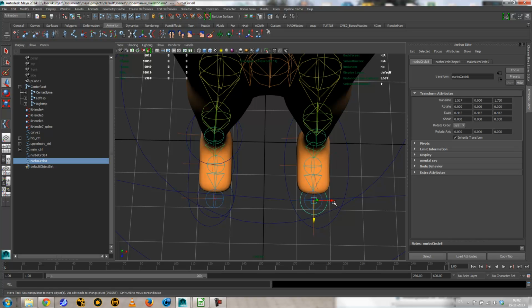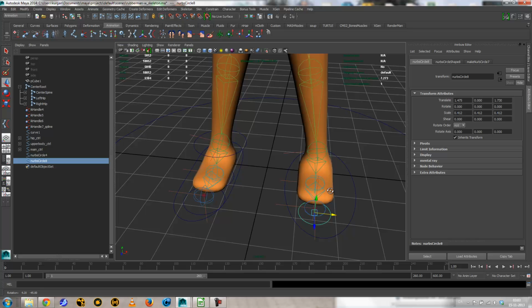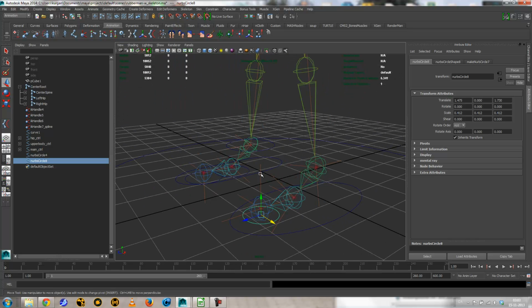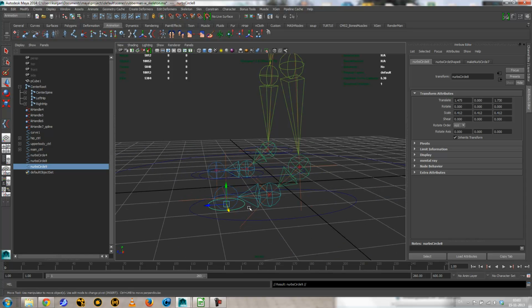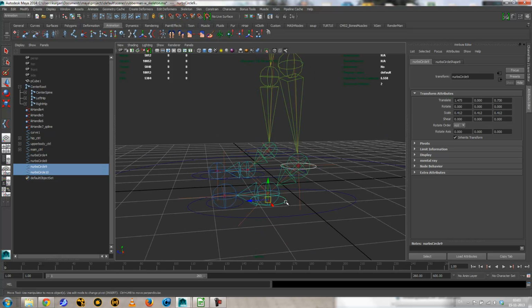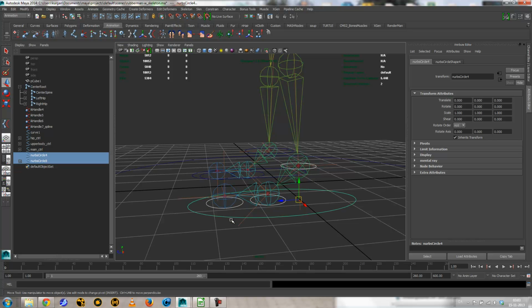Oops. Oops. And there we go. This should sit straight on it. Turn off the polygons just to be able to snap a little easier. Control D. Control D, and then move that all the way up in that one there. Okay. Then that one parented to that one. That one parented to that one. That one parented to that one.